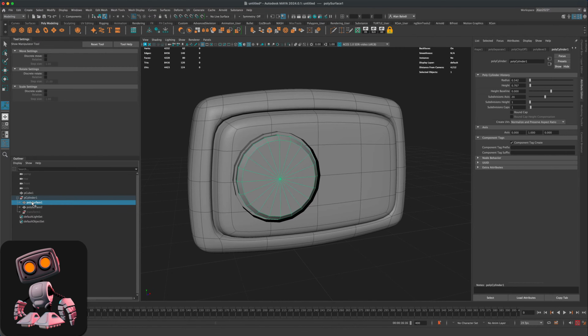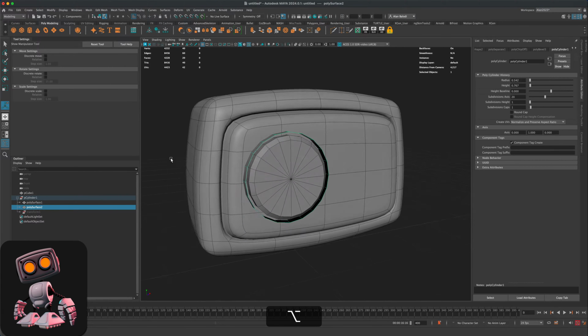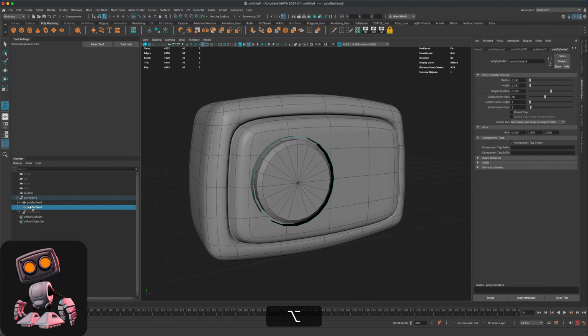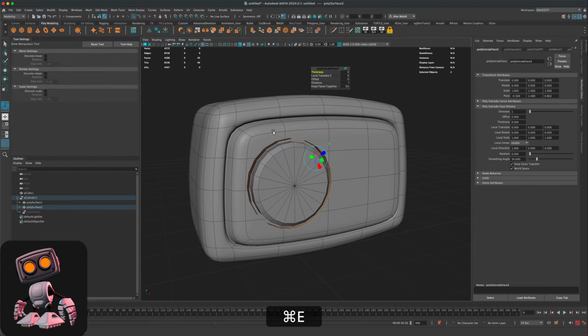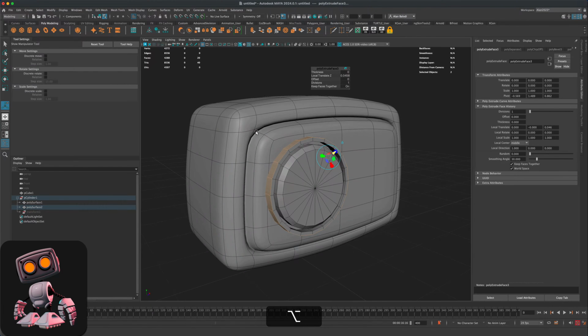So you have your original cylinder, and now if you click on the second shape, you can see this is the extruded shape that is located in the same group, right? So I'm going to select this new shape and press Ctrl E, and let's just pull it out, giving it some thickness. So I'm just going to give it a little thickness, and now I have something along these lines.